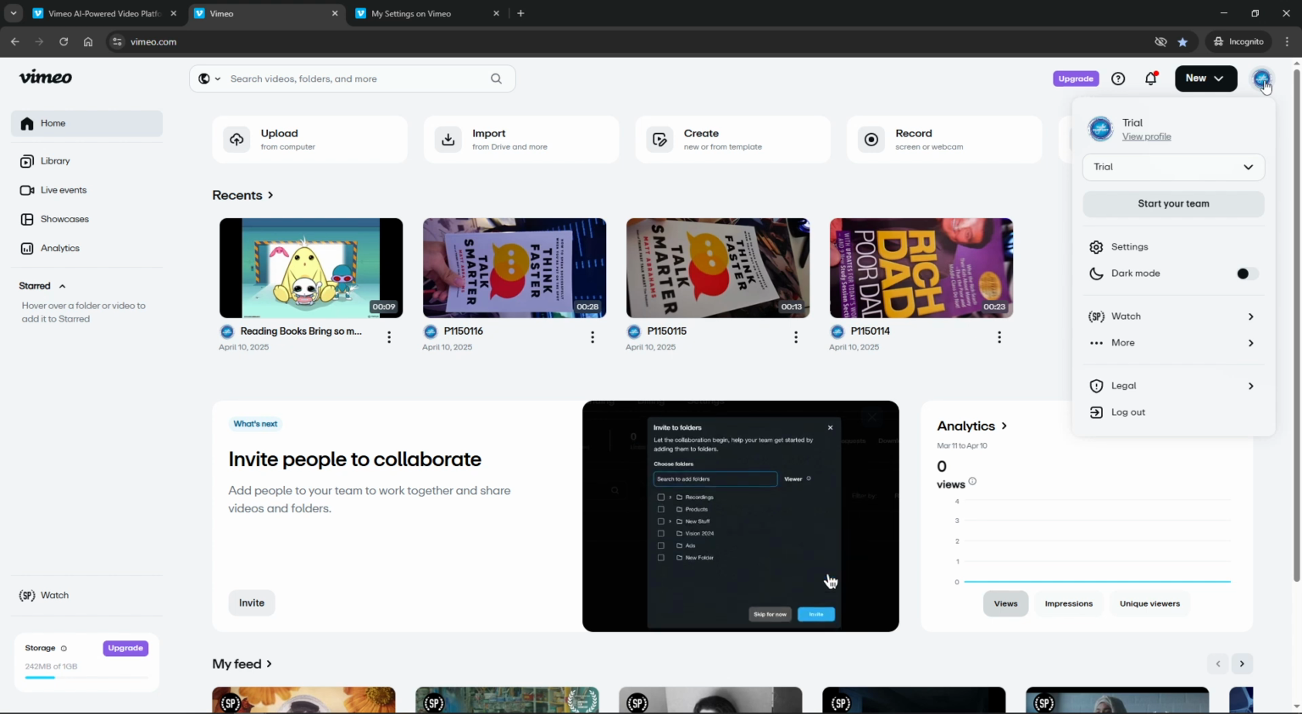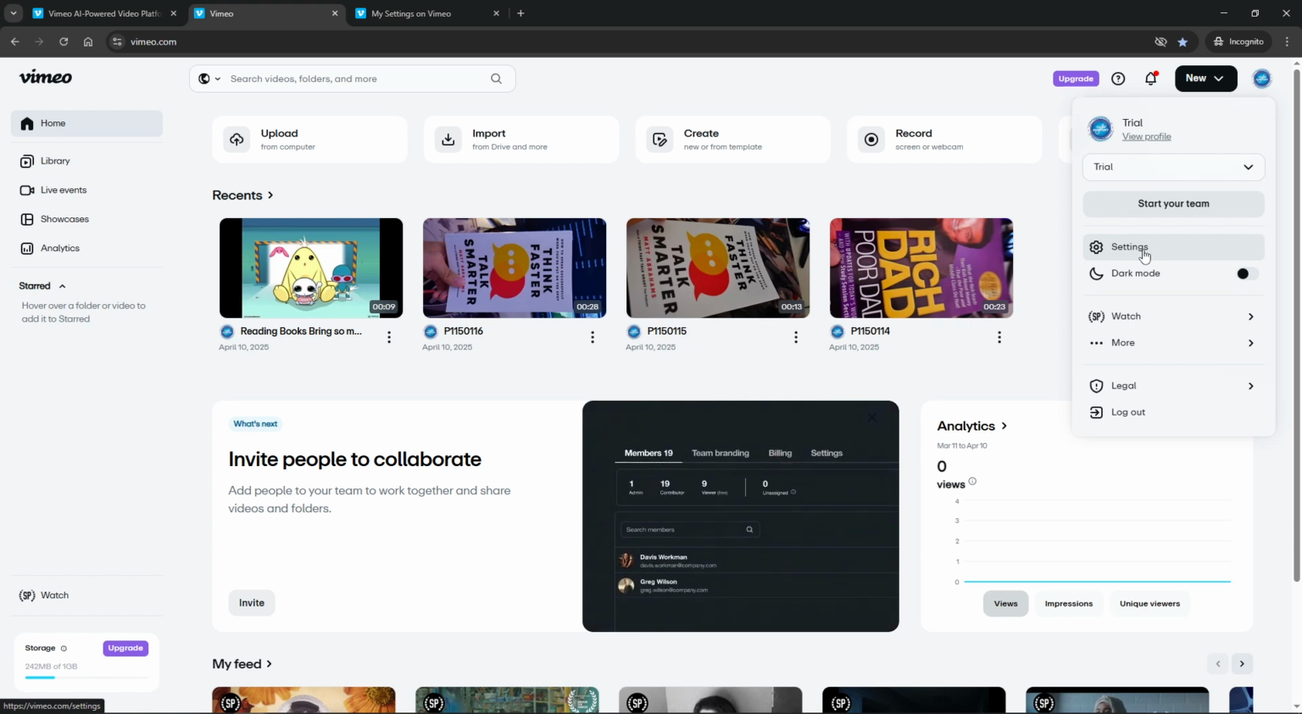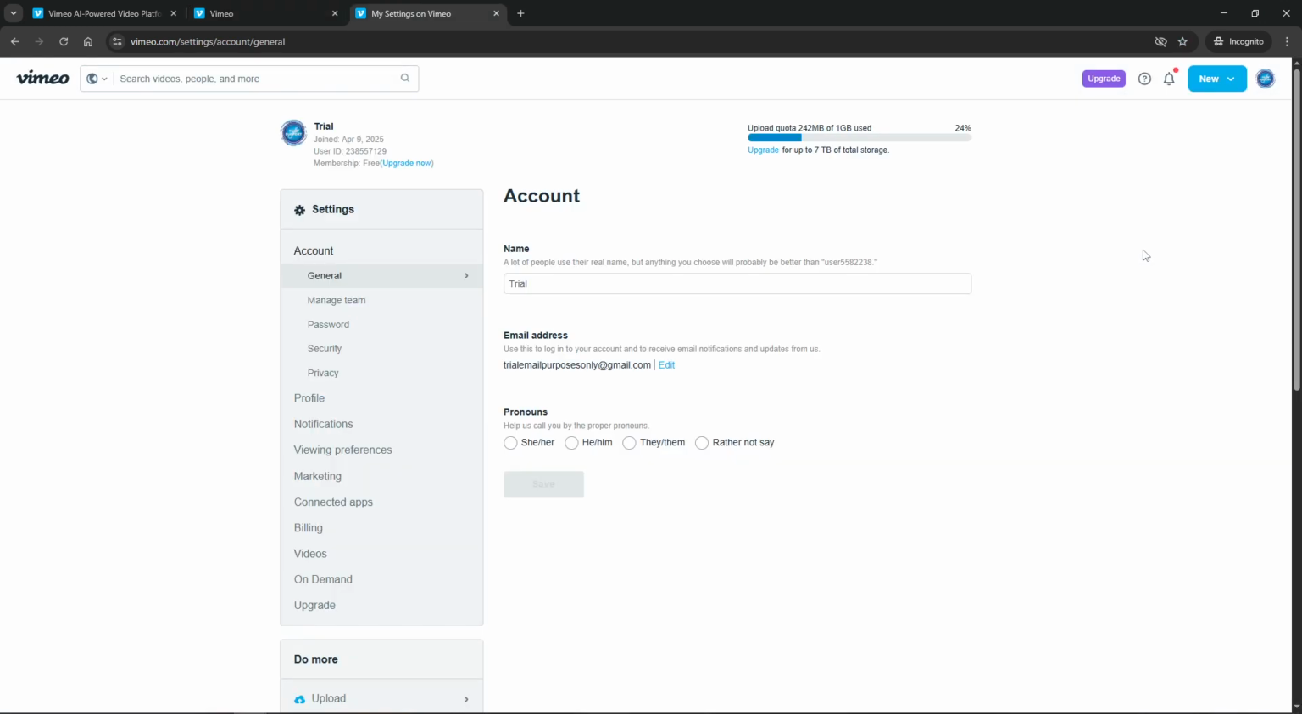Now that you're on your profile page, the next move is to find the settings option. Once again, head back up to the top right corner of your screen. In the drop down menu, you'll notice a settings gear icon. Go ahead and click on it. This is where you'll manage all the configurations related to your account.